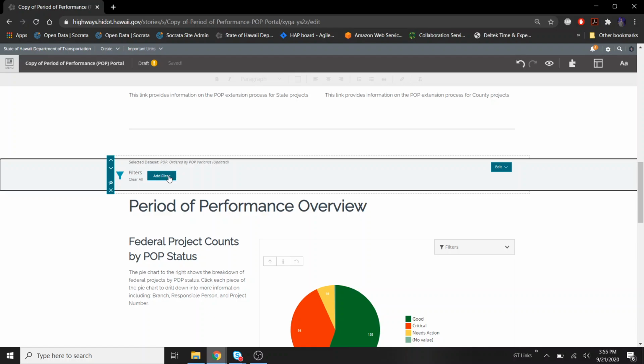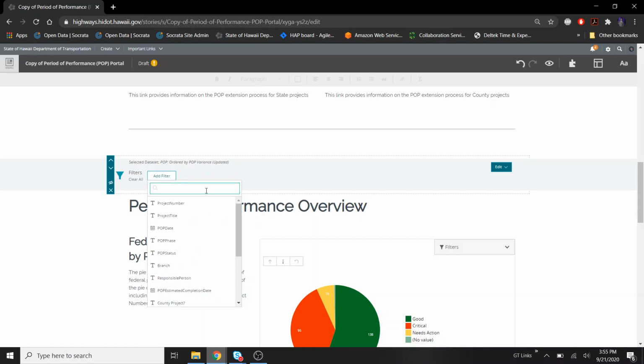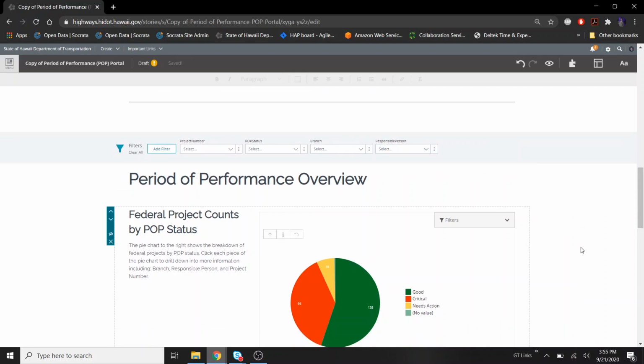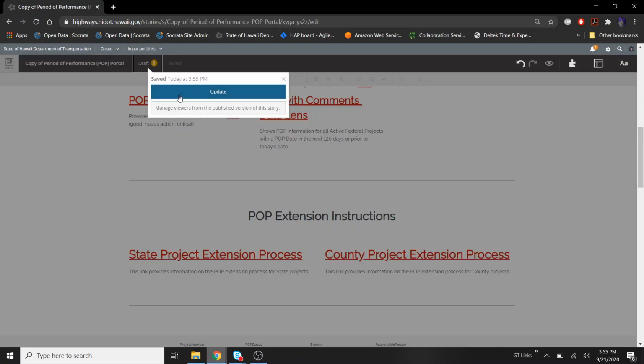So we can add the filters back: project number, pop status, branch, responsible person. Once we have our filters in, we can go ahead and publish this or update the story. Once it's published, we'll check out the global filter that we just added and do some test runs.